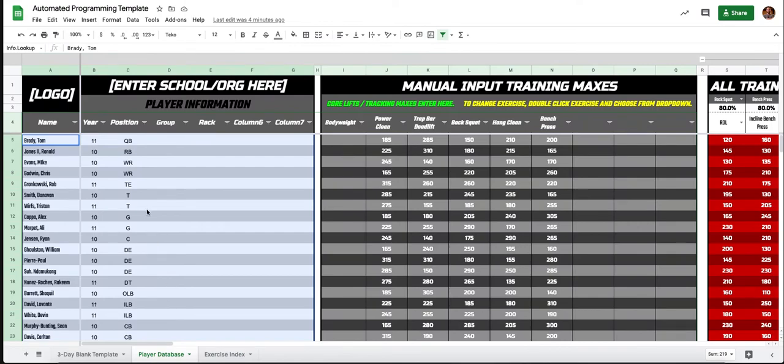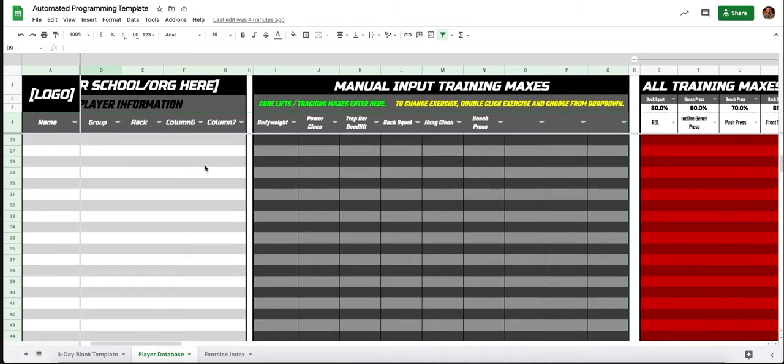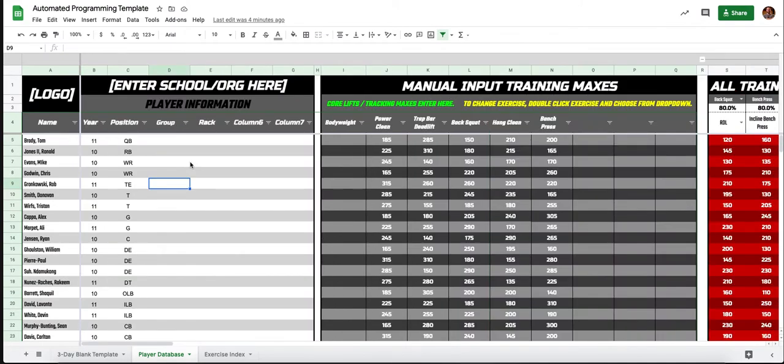The first place we're going to start is our player info. This is where you're going to enter all your names. You already have your panes locked so you can scroll and always see your names and your categories. Here I'm using the Buccaneers roster just as a placeholder. I've got the name, then year, so what grade they're in, and what position they play. You can even put what group they're in, or even class, so if they're in first period, second period, third period, this is how you could sort that.